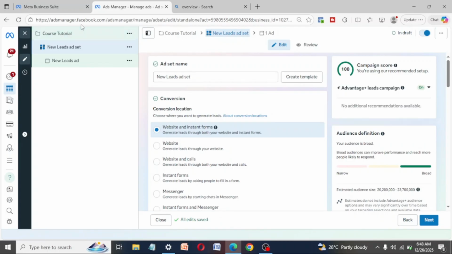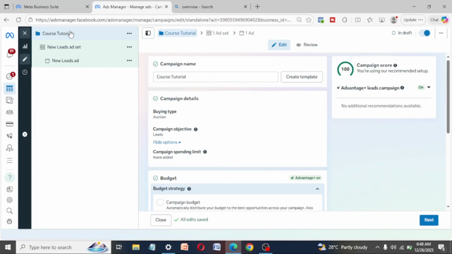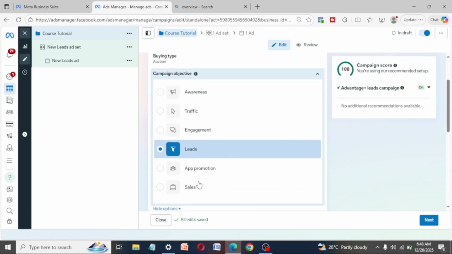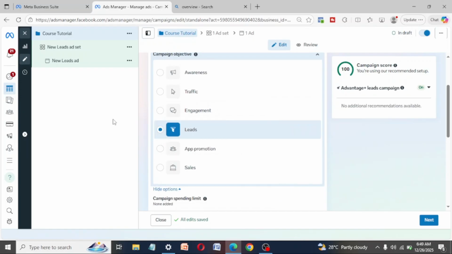So the first level of our ad, which is this one, we're just telling Facebook what our goal really is, all right? Our goal is to get leads, right? If our goal is to get leads, then we are going to select leads, all right? So the first level of running ads is your goals, which is your campaign level, right?